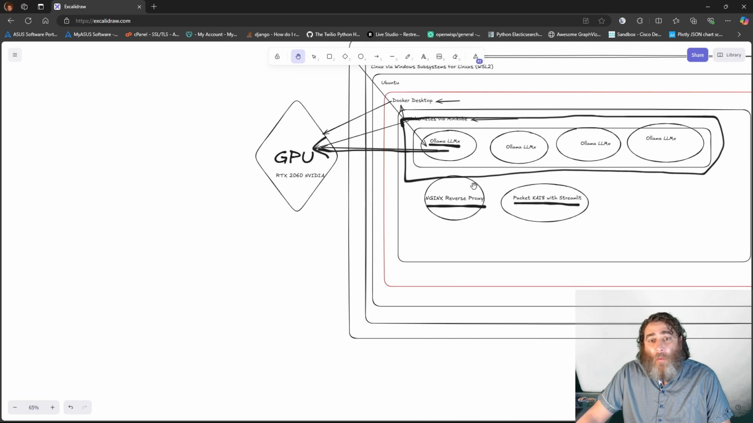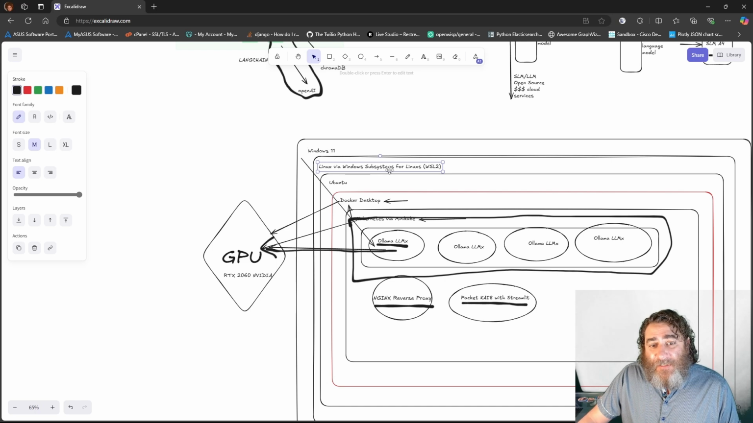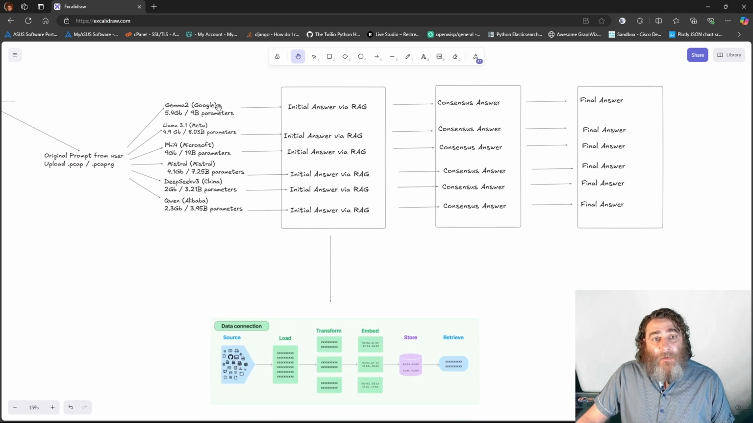However, from my Windows machine, Windows 11, using Linux via Windows Subsystem for Linux, WSL2, I have Ubuntu, Docker Desktop, and Kubernetes via Minikube. And now I have 6 different Ollama pods, an Nginx reverse proxy, and my Streamlit application, which is the RAG LangChain implementation that we talked about. So here's what it looks like now.